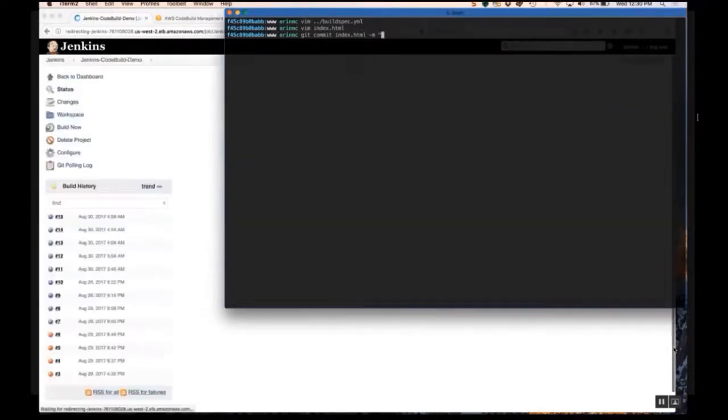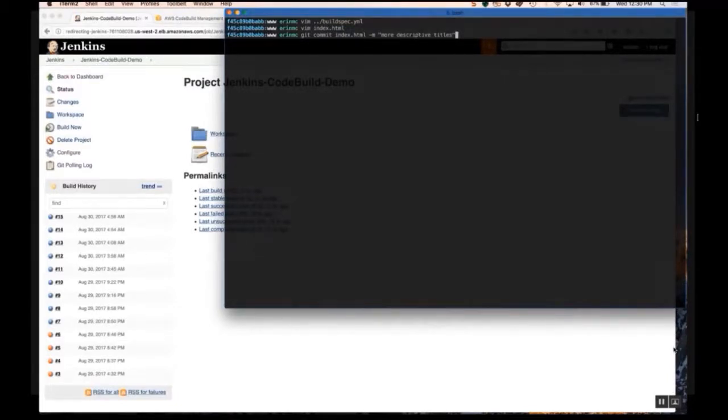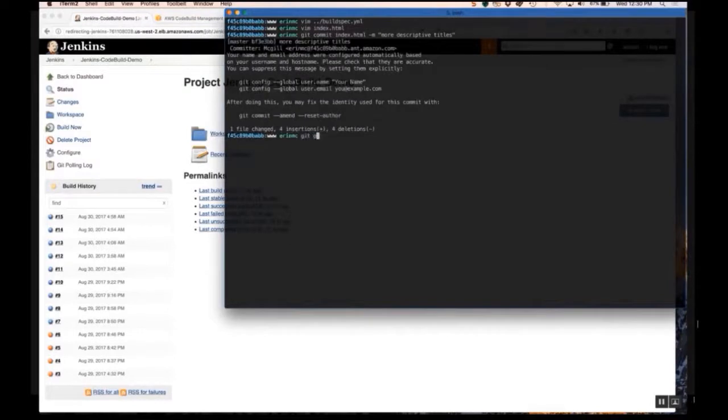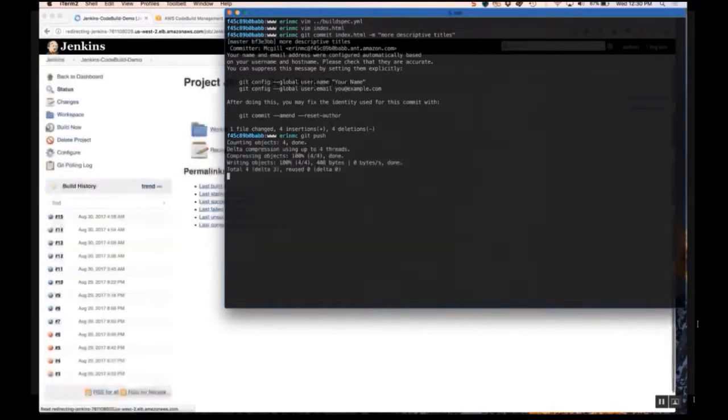with a comment that they're more descriptive titles. Okay, and now I'm going to push those changes to the CodeCommit repository.